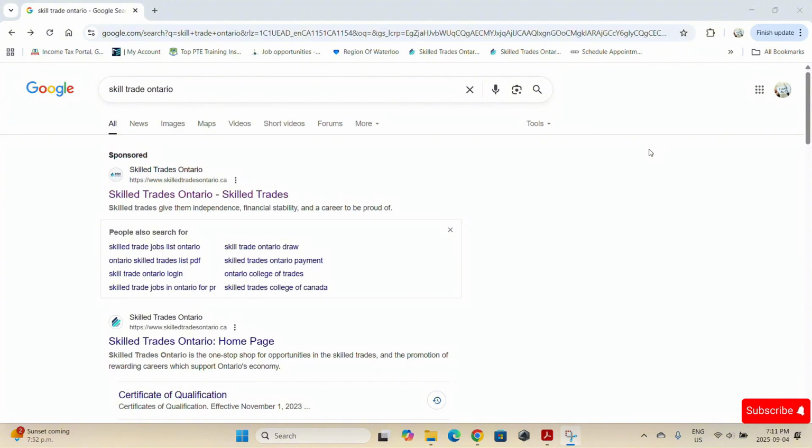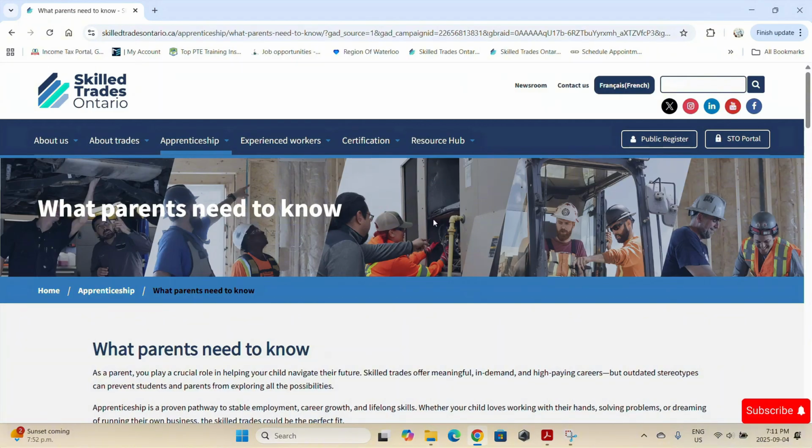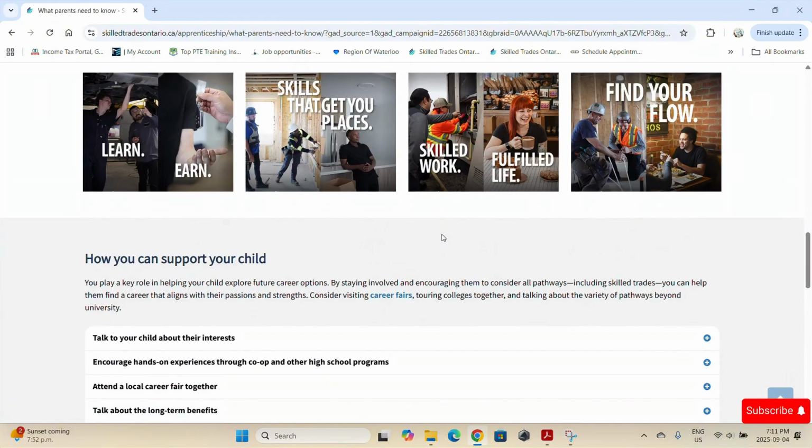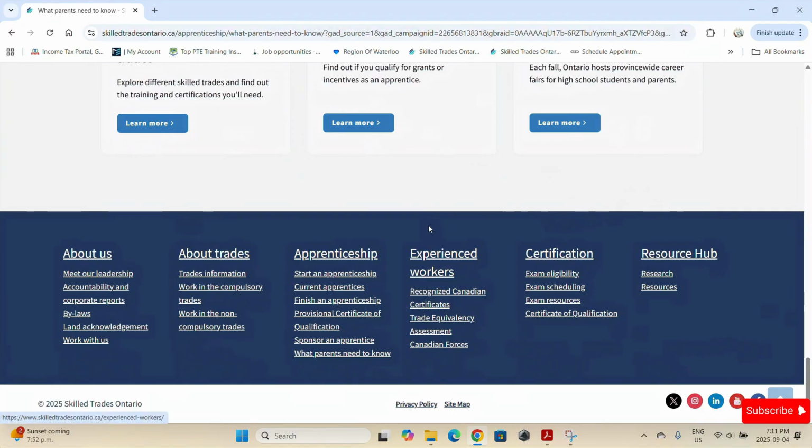All right, let's go step by step. First of all, you have to search Skilled Trades Ontario on Google and click on the first link. After that, go to the bottom of the page where you can see Experienced Worker, and then you can see Trade Equivalency Assessment. Just click on Trade Equivalency Assessment.